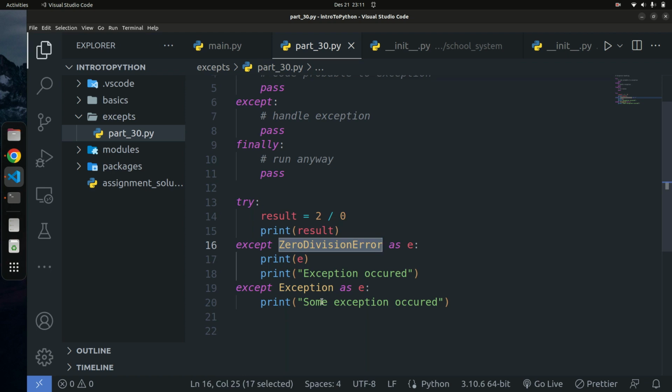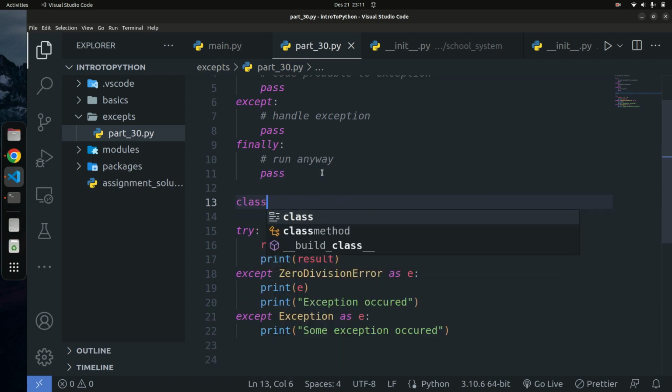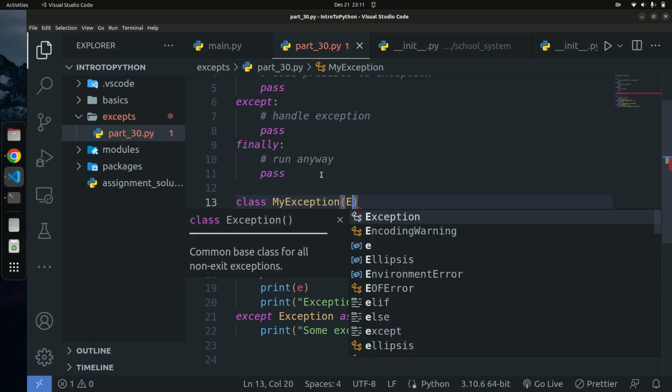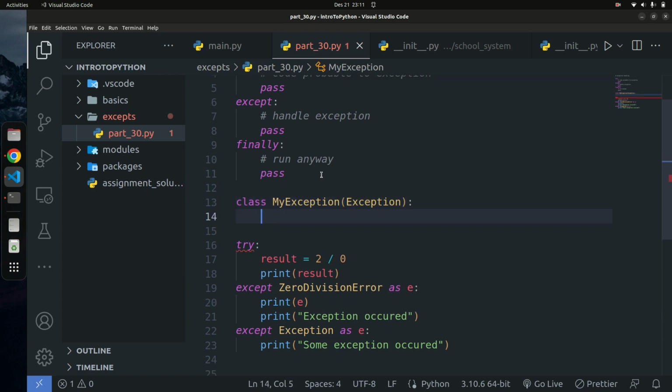You can also create your own custom exceptions if you want. You can do that by simply creating your own class. Let me call it MyException, and it's going to inherit from the Exception class. If you haven't seen this kind of syntax before, don't worry about it. It's just object-oriented programming syntax. We'll look at object-oriented programming in the upcoming videos.